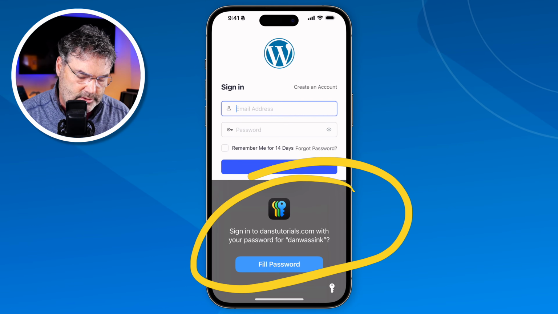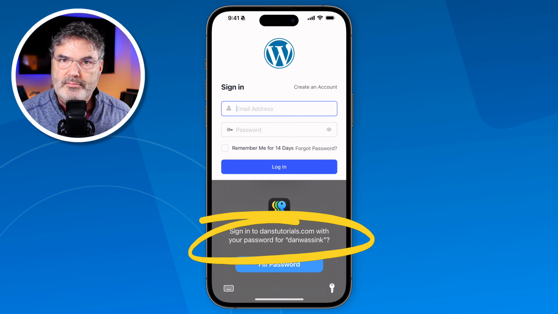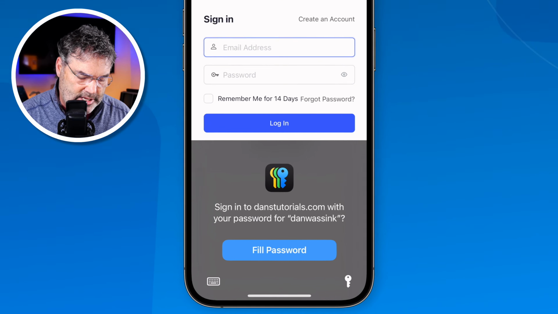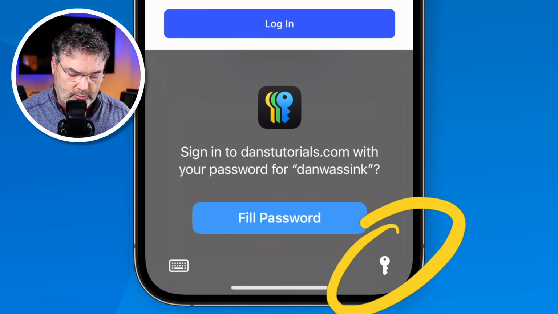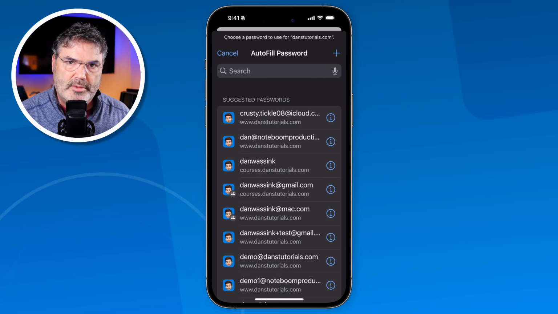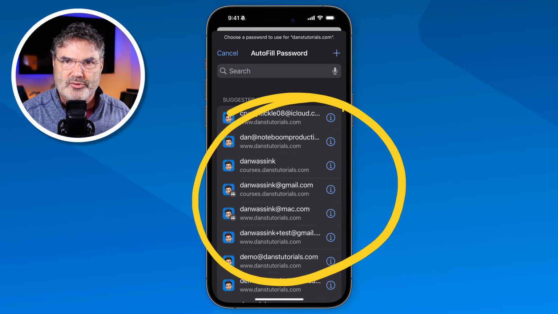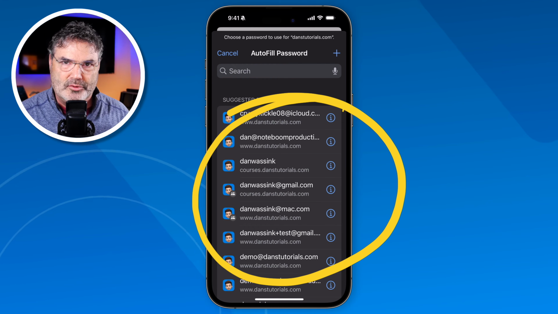Now, if you have a couple of accounts for a website or for an app, maybe this isn't the right account, this Dan Wasink here. Maybe I want to sign in under another name. Well, then what I can do is I can tap on the little key here. And what this will do is this will show me all of the passwords for my site. So you can see I have a lot of passwords here for my site. That's because I create demo accounts and I just want to see how it works.